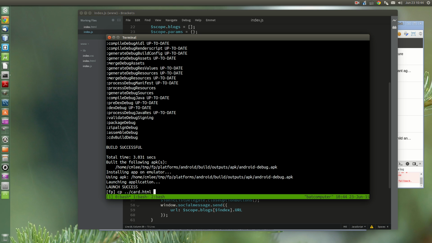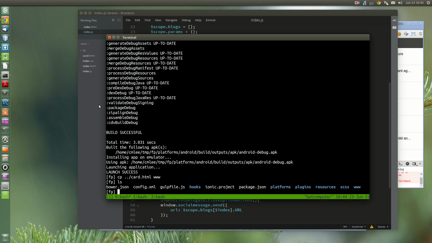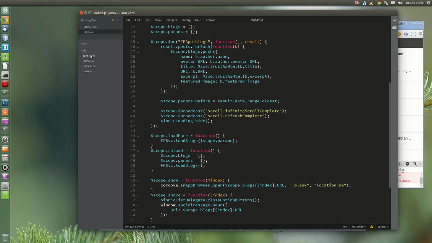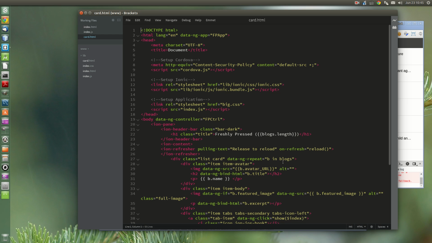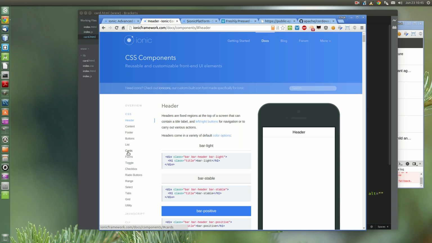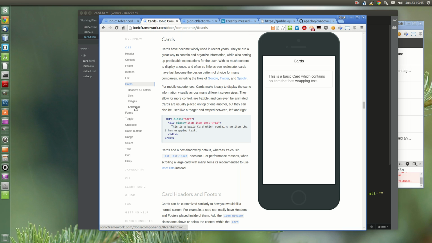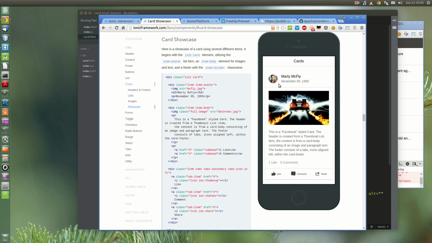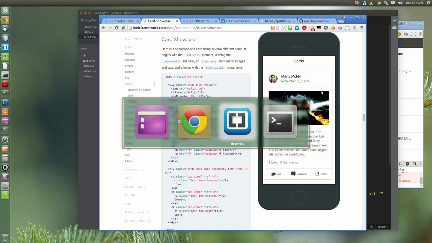So this is the card view. Let me copy it into the www directory, which is exactly the same as the one that we have, except that it displays the block as a card. So the card looks something like this. So let's have a look at the card.